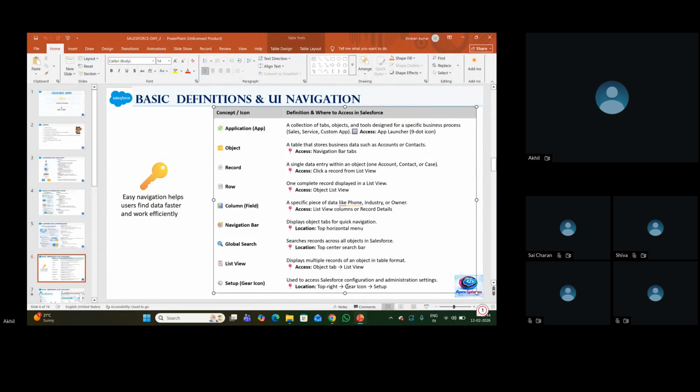Used to access Salesforce configuration, setup, your account setup.